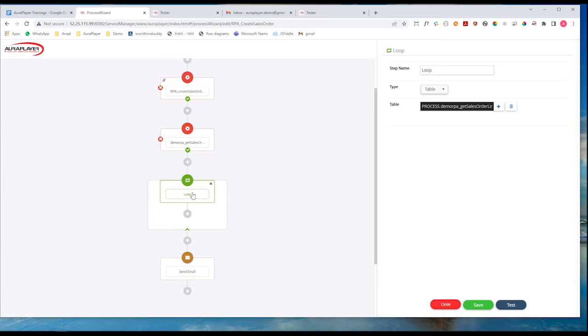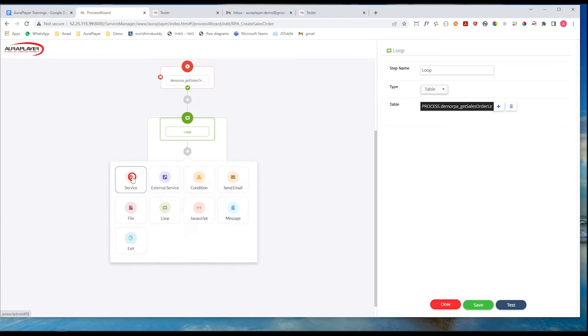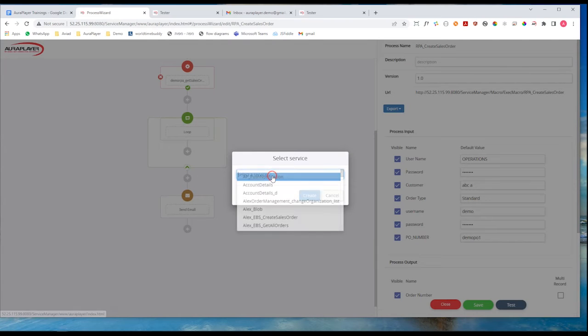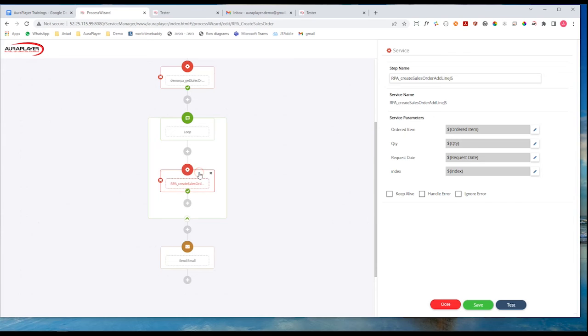Now I have a loop that iterates over the results of the DB service, which reads from the database, and inside the loop I can call the service that actually creates the sales order line, which would be this service. And the last thing I need to do is to wire the values from the loop, from the lines that are coming from the database table, into the inputs that are needed for this service. So let's see how I do that.